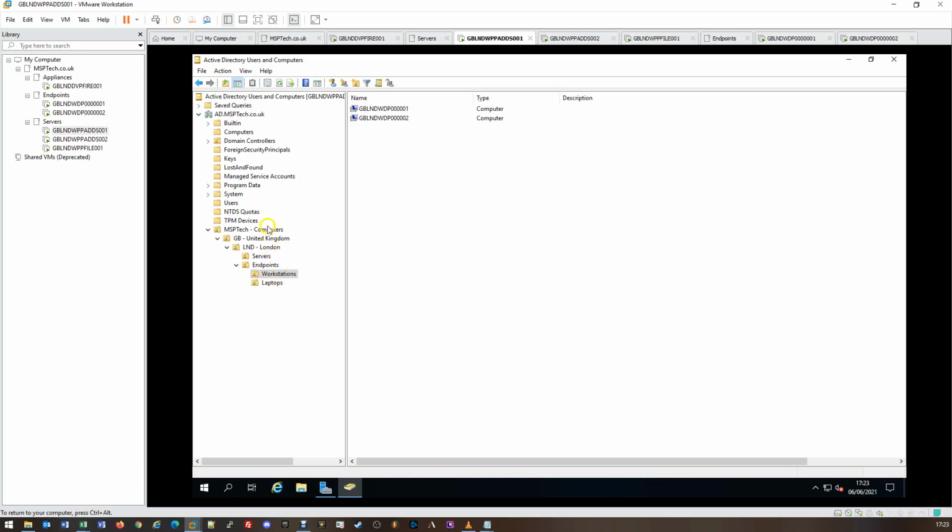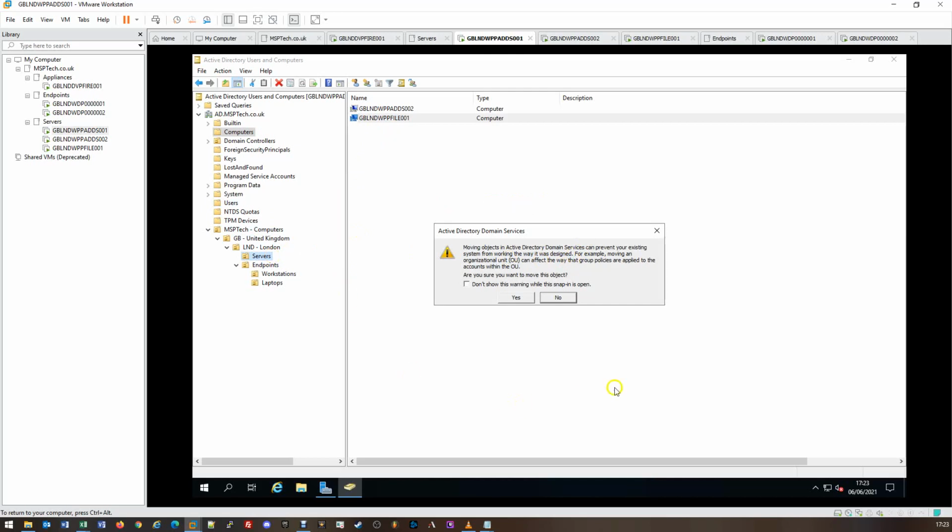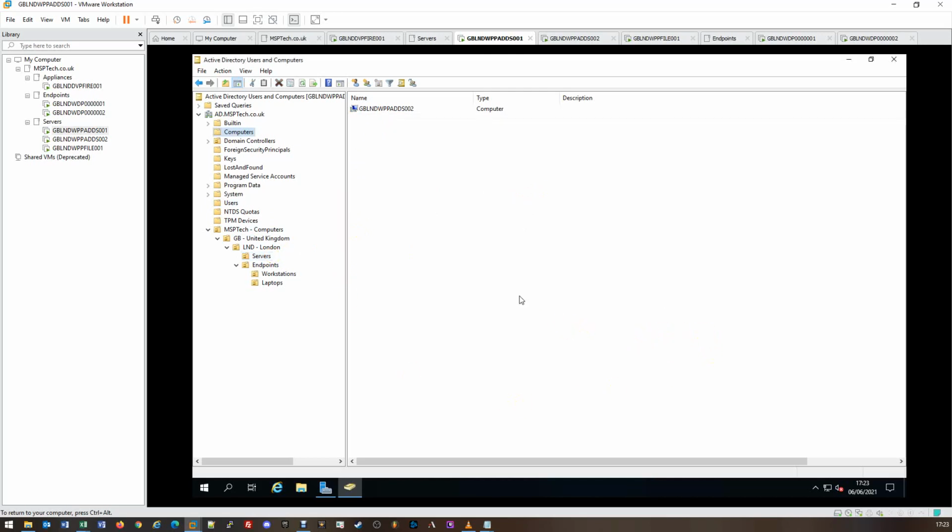What we're going to do now is move our file server from the computers container into the servers organizational unit. And to do this, we're just going to select File001. We're going to drag and drop that into servers. Once again, we're going to be prompted, are you sure you wish to perform this? We can go ahead and click yes to that, as we know it's going to the correct location. And then if we go ahead and click on servers, we can see that that file server is now listed.